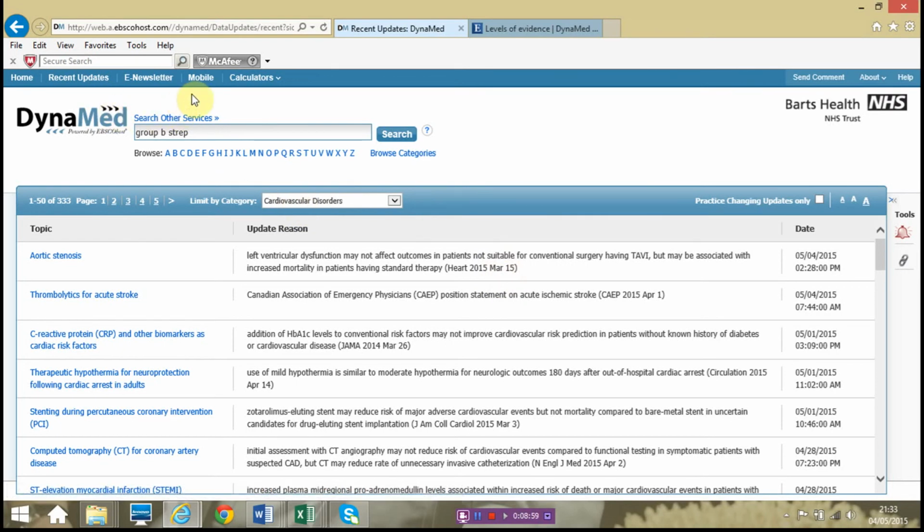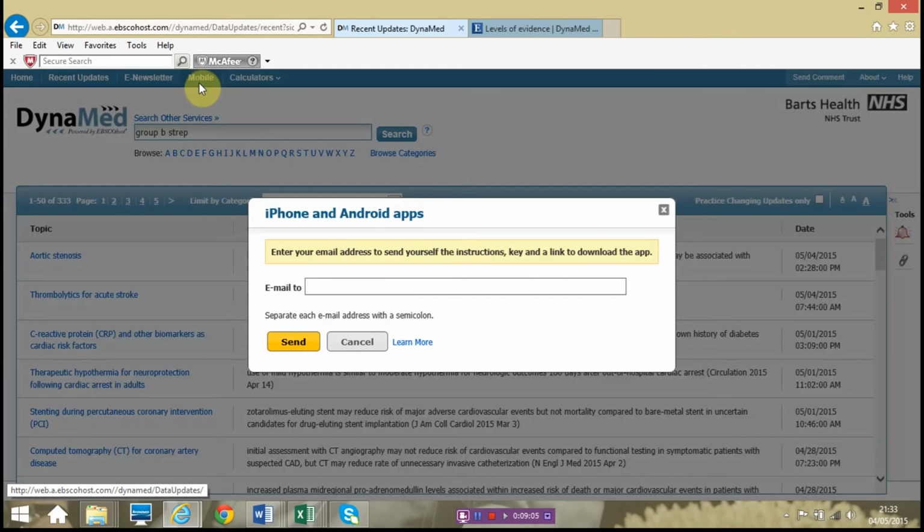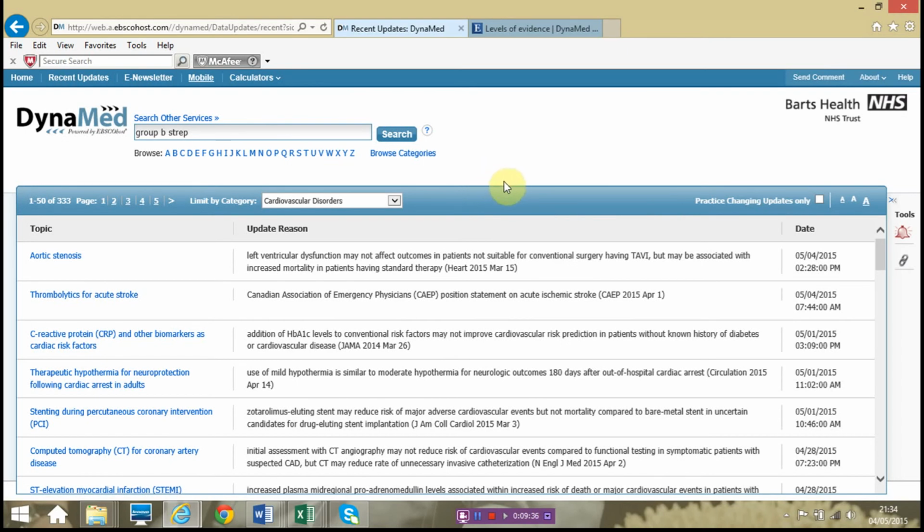If you want this through your mobile access, you need to click on mobile, but it's best to do this from an NHS computer in Barts Health, because that will enable Dynamed to recognise that you're a member of Barts Health. So you put in your own email address and you send it, and then they will email you instructions to that email address so you can download Dynamed onto your mobile phone.